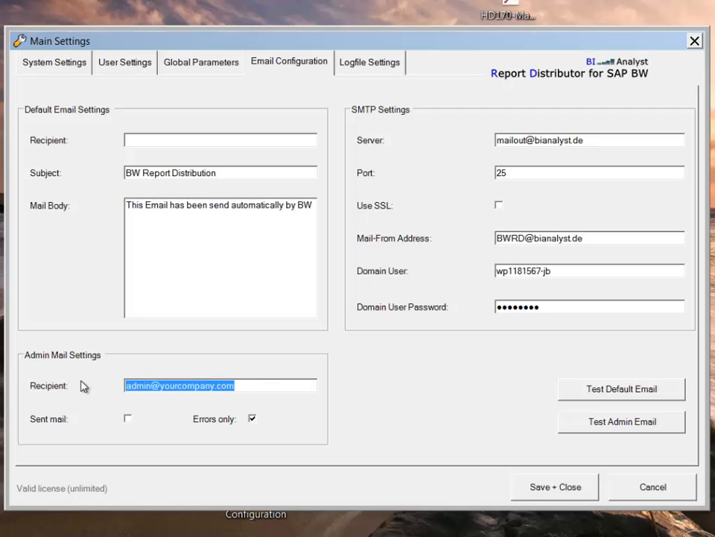To provide yourself or your administrator with an error log in case of errors, you can maintain a single email address over here, like your SAP admin group or whatever. In case Report Distributor has any errors due to missing workbooks, non-executable workbooks, non-executable queries or whatever, the error log will be sent by email to your admins. No error message, good message. The Report Distributor is working fine.